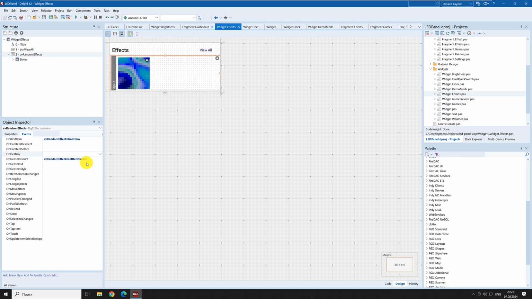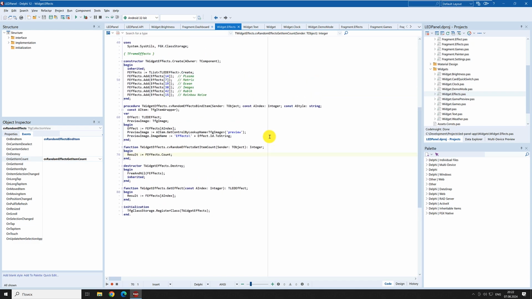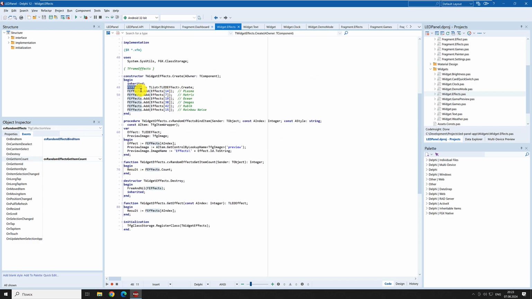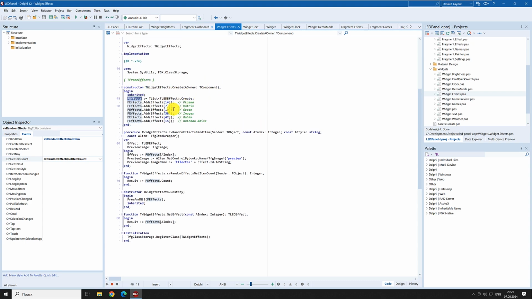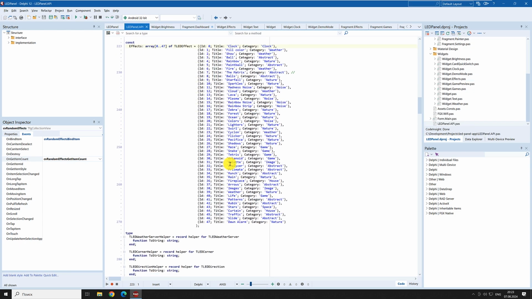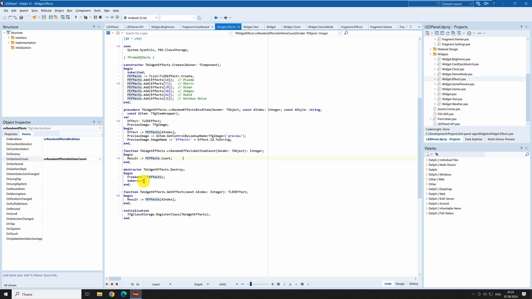This list provides two important events. The first one, onGetItemCount, requests how many items you would like to show in this list. In this demo, I have internally created a list with predefined effects, and I just fill it with some effects from a constant array. After that, when the list would like to show items, it requests the item count via this property, and we just return the count of items in this list.